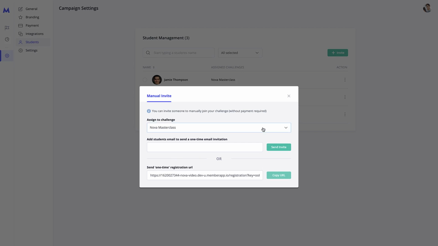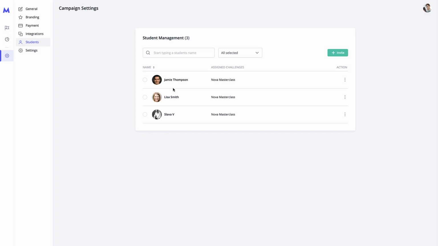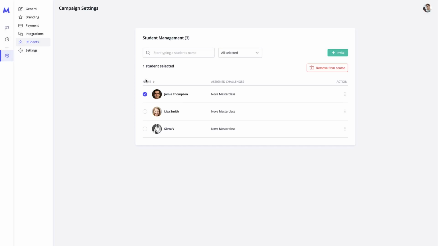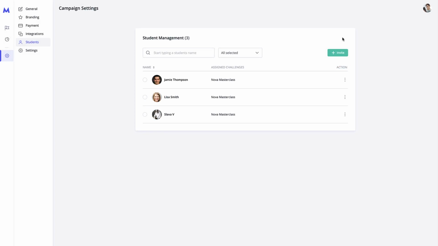So that's how that copy link works, and if you've got other packages, you can select those, or you can add an email here to invite someone via email. You can also, if you've got more than one course, invite multiple people to different courses, remove people from your courses and basically manage everything within this student management system here.